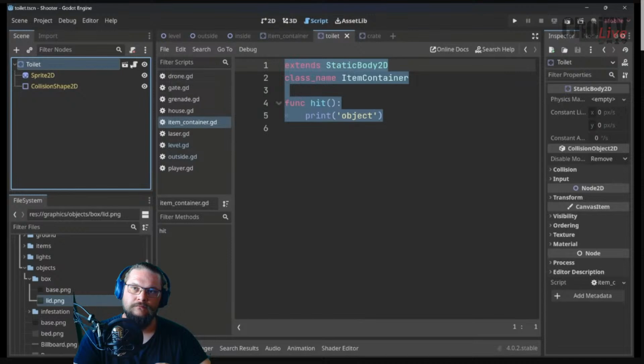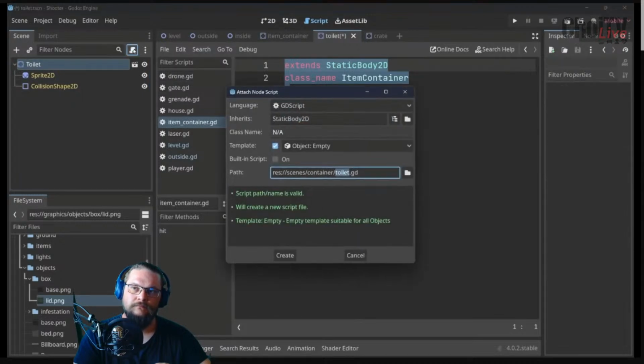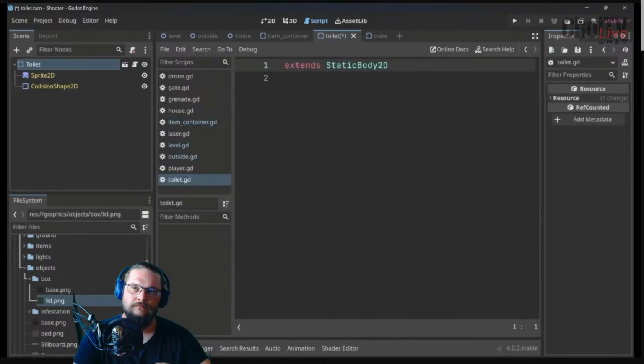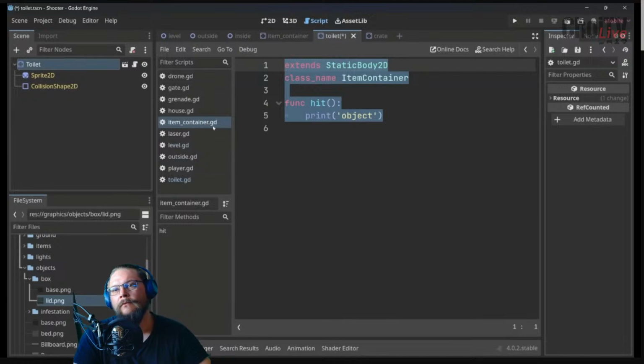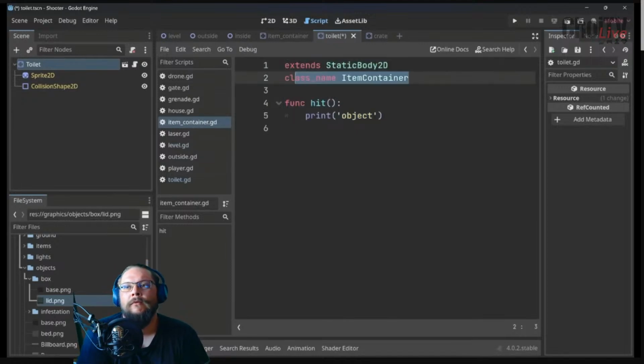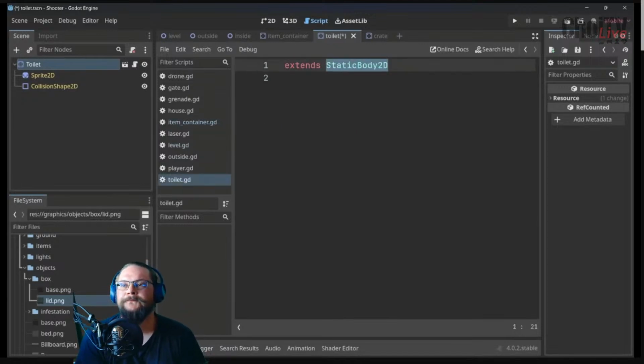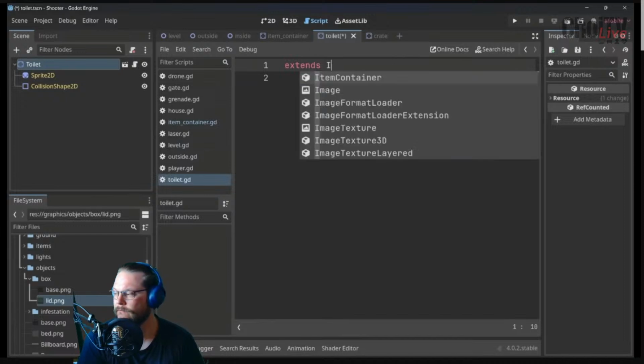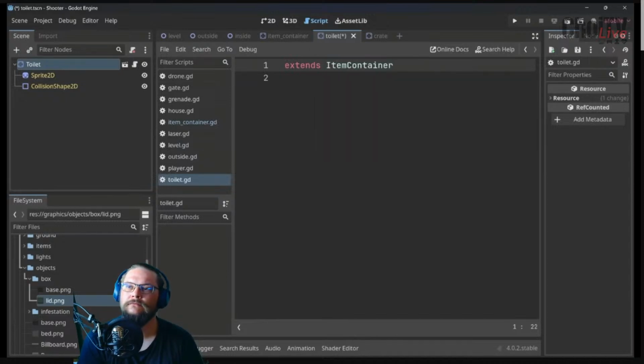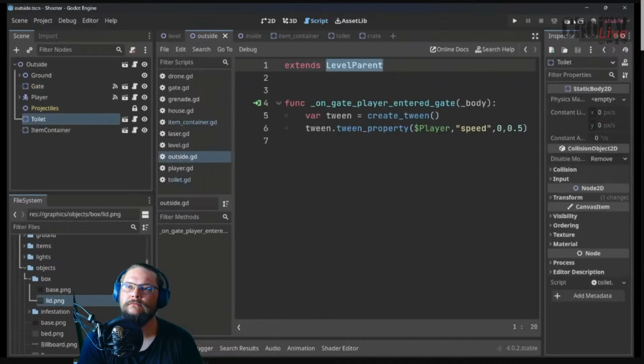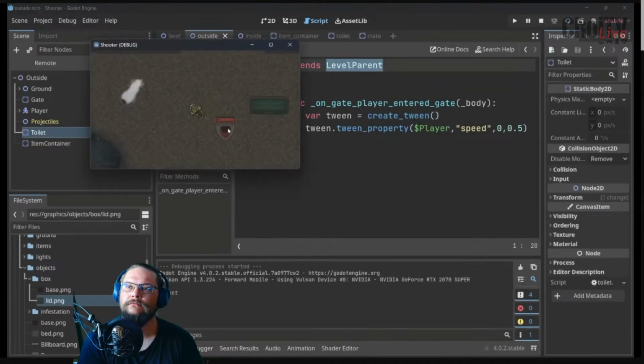First of all though, I have to get rid of the previous script. For that, I want to detach that script and add a new one. It should be called toilet, this one's just fine, and I want to create that one. Really important, I don't want to extend a static body 2D, instead I want to extend this itemcontainer.gd, meaning I want to extend this class name. For that, inside of toilet.gd, I want to extend the item container. So far, this is not going to make a difference. So if I just run all of this, I can still shoot at the toilet and we get object.